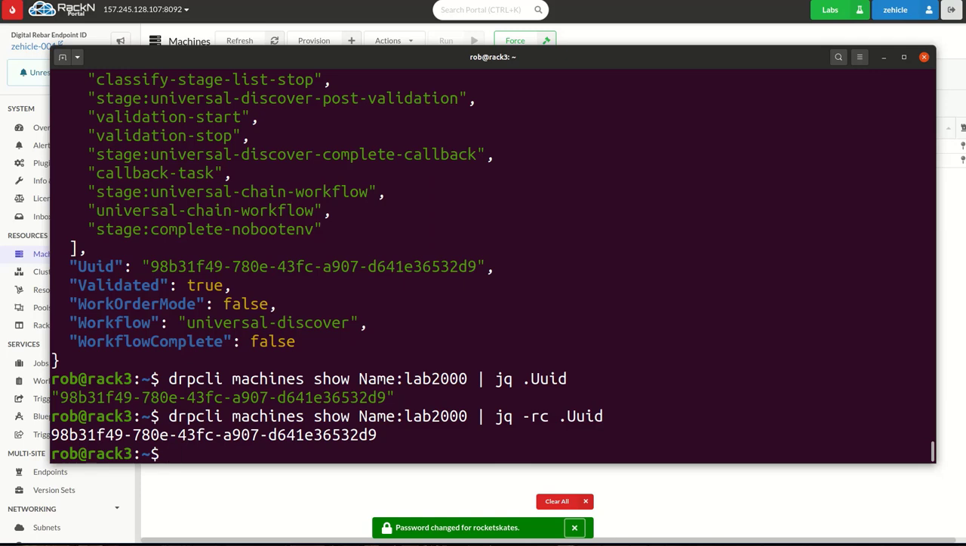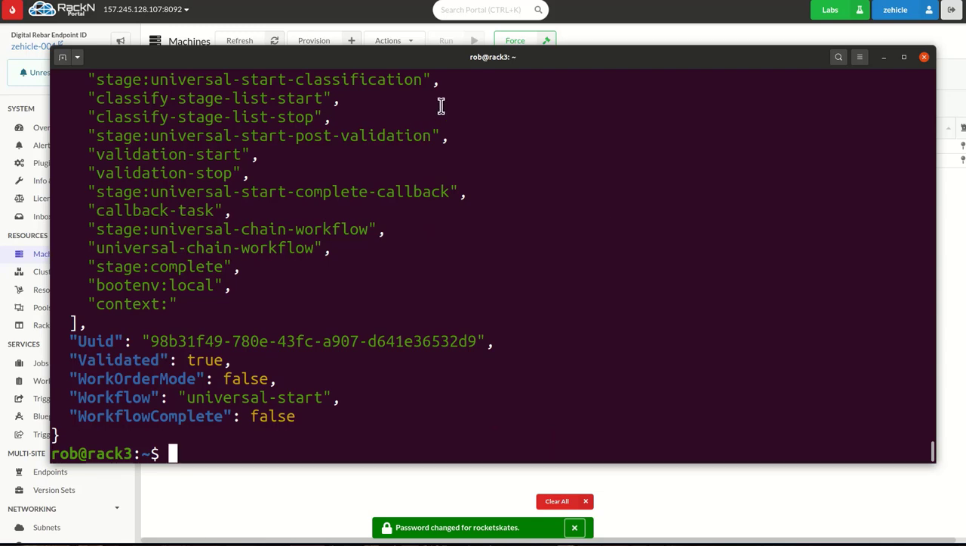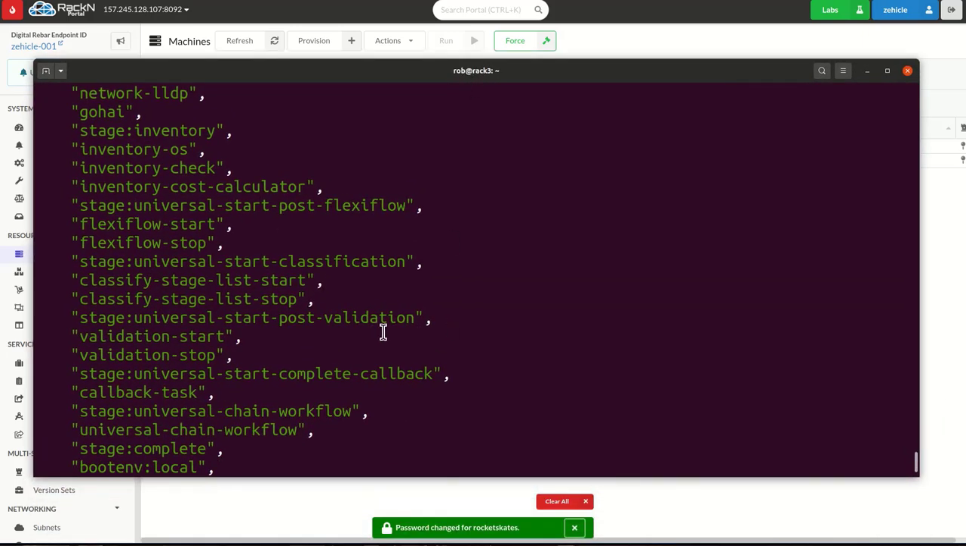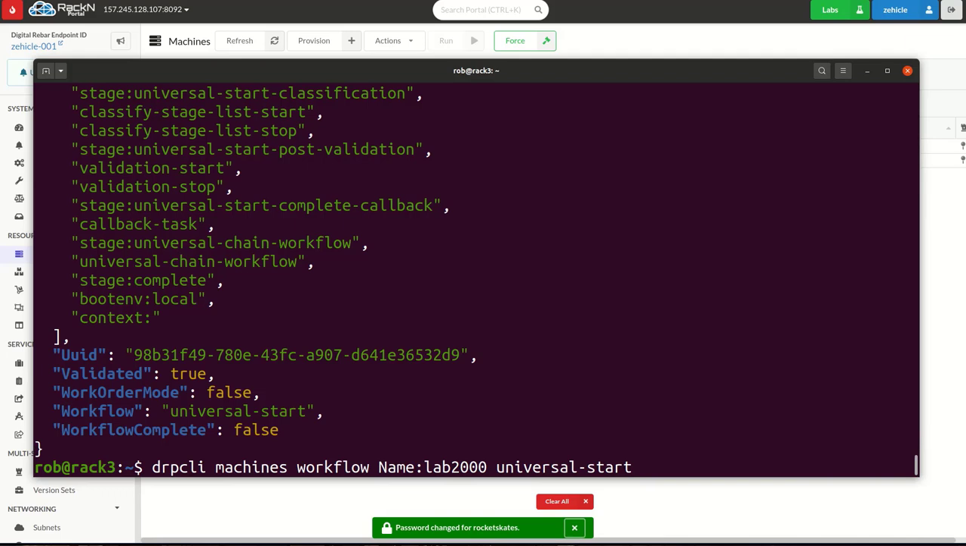And if I wanted to start a workflow for this, I could just say drpcli machines workflow name lab 2000, and then I just provide the name of the workflow. So for example, universal start. Now if I jump back over into my UX, you'll notice the workflow here has been set to what I asked. There's still no backing infrastructure for this machine, so it's not going to start doing anything until we either put a container or a machine behind it, but it's very easy to start and change and set the workflows from that perspective. If we want to then actually make it work, we can very easily do an update for that machine.